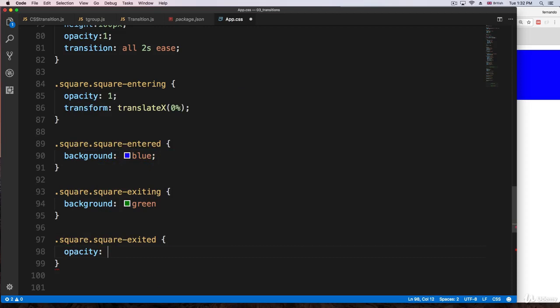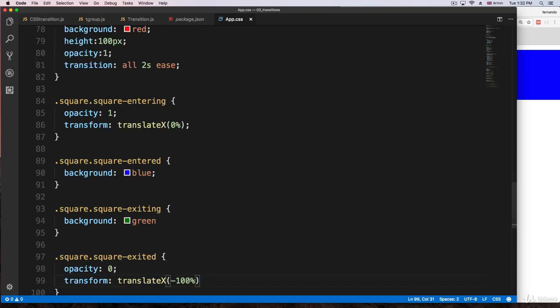We get opacity, and the opacity is going to be 0. And we're going to be removing the element from the screen. It's going to be sliding to the left. So we're going to be using transform and the same translateX, but this time it's going to be minus 100%. So it's going to be hiding the whole div. Okay, so in theory, this should be working.